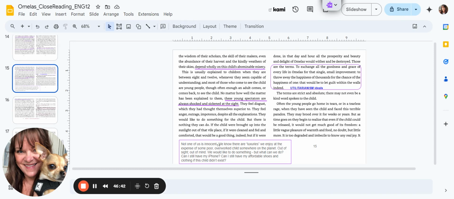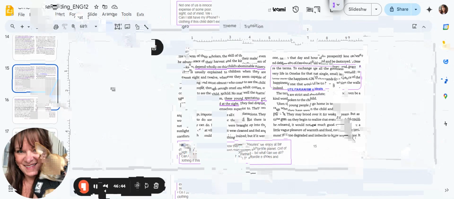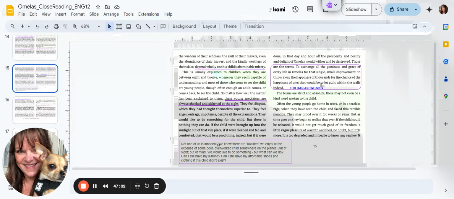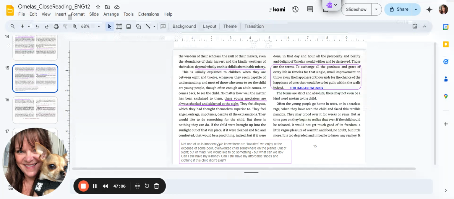What can I do? What can Miss Carlson do? What can my neighbor do about a child in Bangladesh who is making cheap clothing or making cheap shoes? We don't want to think about it. It's disgusting. Can I still have my iPhone? At what expense? I mean, iPhones are expensive, but not so expensive that most of us can't have one. Well, why is that? Is that because some poor kid is making them somewhere?